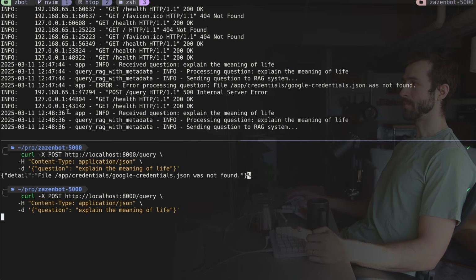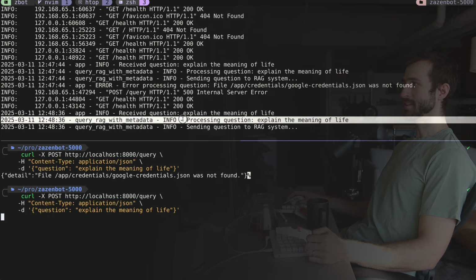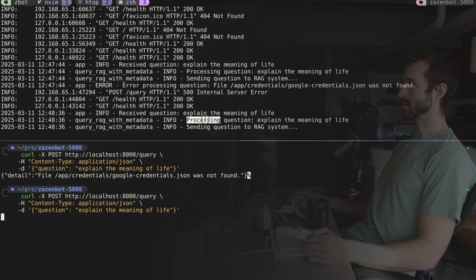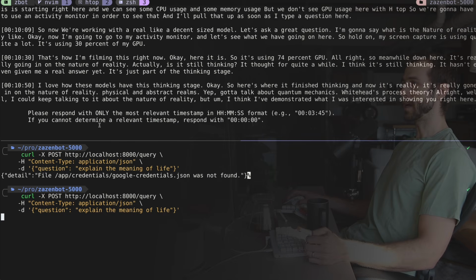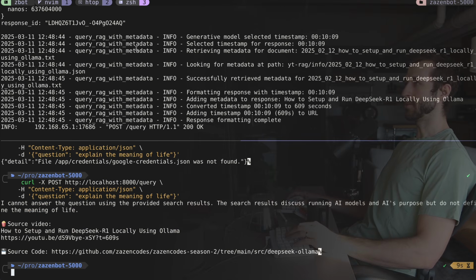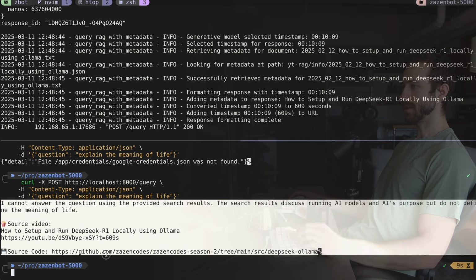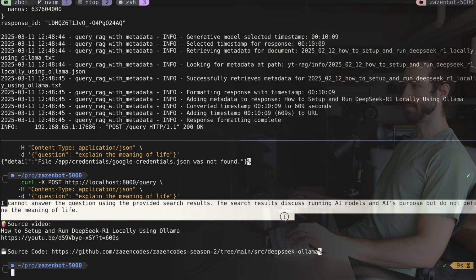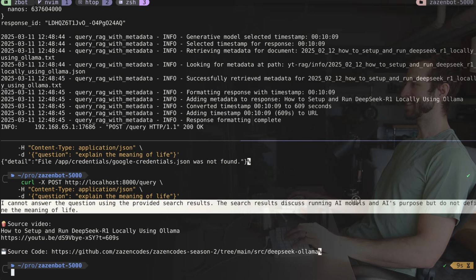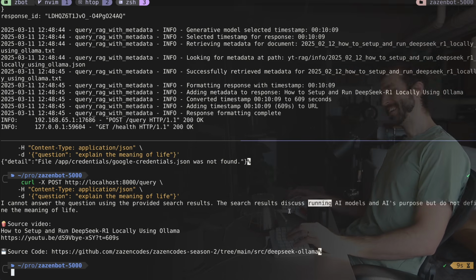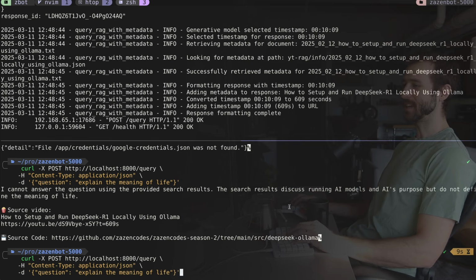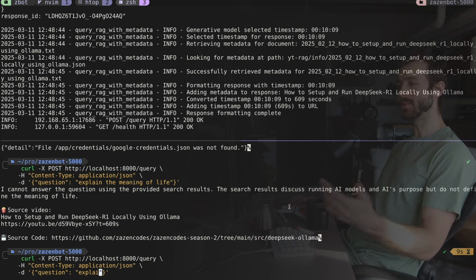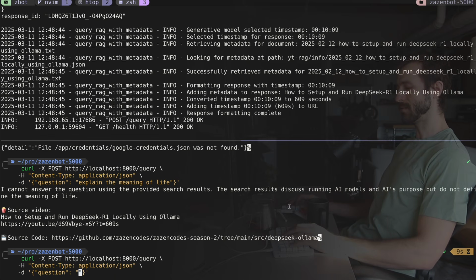I can just try this again. And it's working. Look at this. So, explain the meaning of life, process and question. These are the outputs that I've written into my Python library. A whole bunch of logs coming. This is inside of my Docker container up top, and down here is my client. So, I cannot answer the question using the provided search results. Okay, so it worked, but I don't tell you about the meaning of life in my YouTube videos.